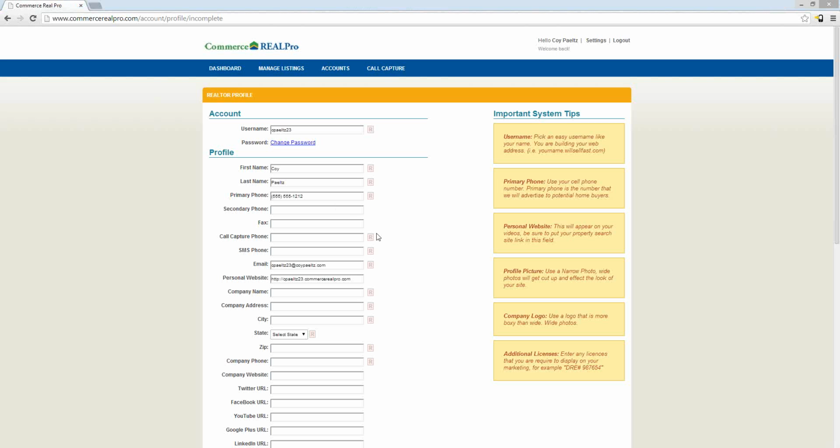We're going to take the information you typed in on the first page, and we're going to bring it over to this page, and then you can fill in any information that is required here. And the first required field that we're going to come to is a call capture phone number. Call capture is one of the services that REALPro provides, where you can order 800 sign riders that say for 24-hour information, call this 800 number, and it has a 4-digit extension on it.